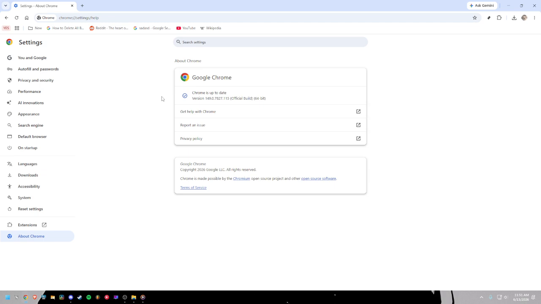If Chrome is already up to date, you will usually see a message letting you know that you are using the latest version. If an update has been installed, Chrome may ask you to relaunch the browser to complete the update. If you see that option, make sure you save any work in open tabs first, then restart Chrome so the new version can be applied correctly.